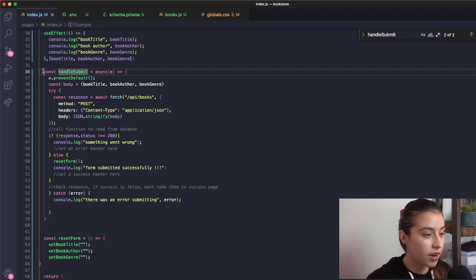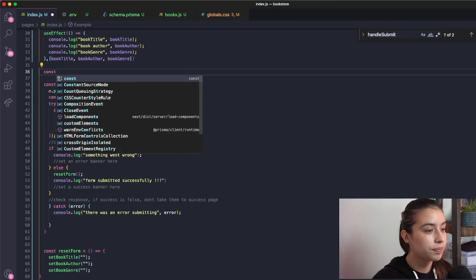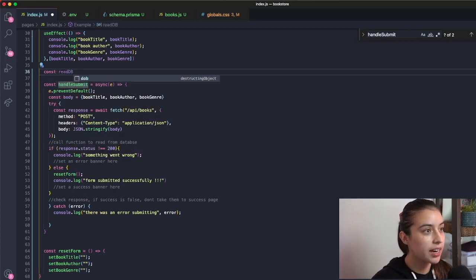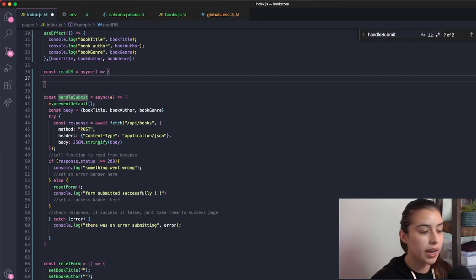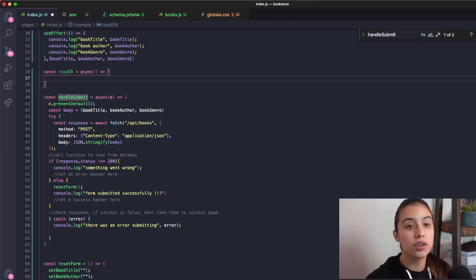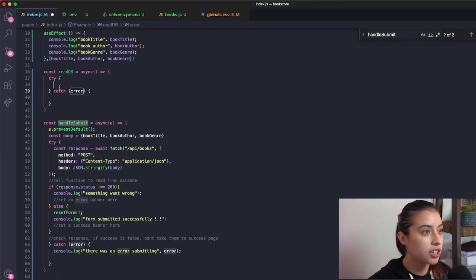So let's start by defining our function just up here. We can call this const readdb, and again, this is going to be an asynchronous function, and this is going to be using the ES6 arrow notation. This is just a new way to write functions with this arrow. You can use the old way, it'll work exactly the same. So now inside of the function, very similar to the last one we did, we're going to do a try catch. And inside of the try, we're going to actually make the call to our database.